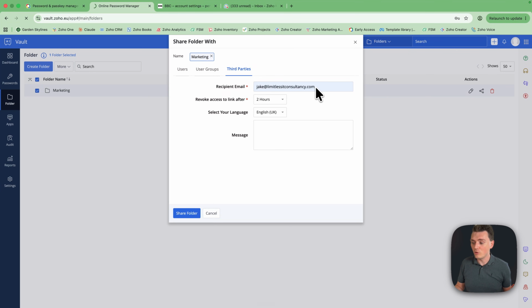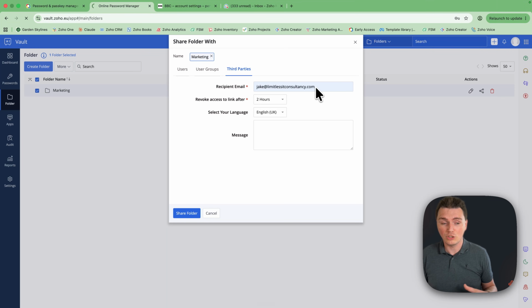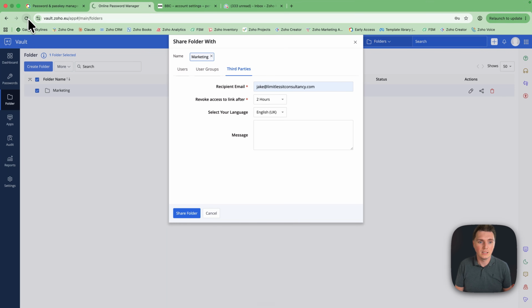We do this again with all of our clients. So I often actually will suggest our clients use Zoho Vault for sharing login details with us.